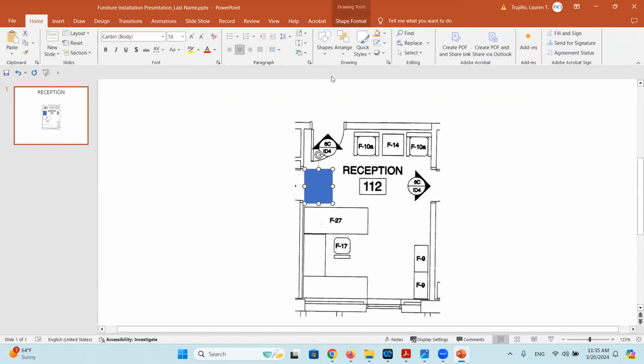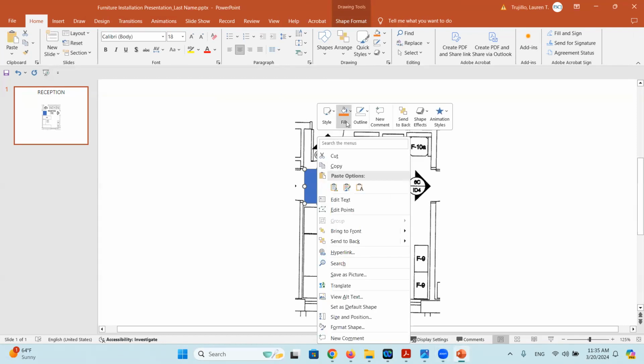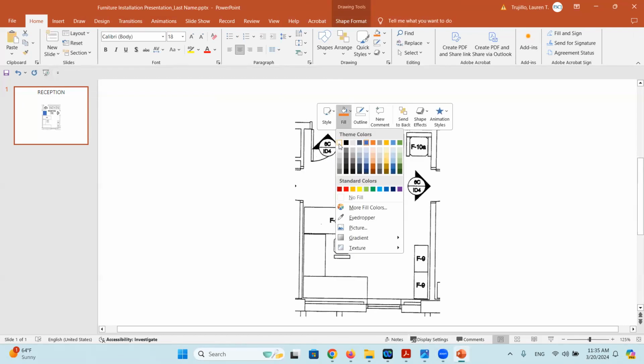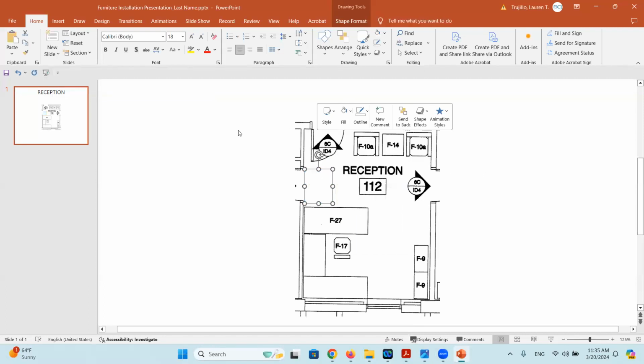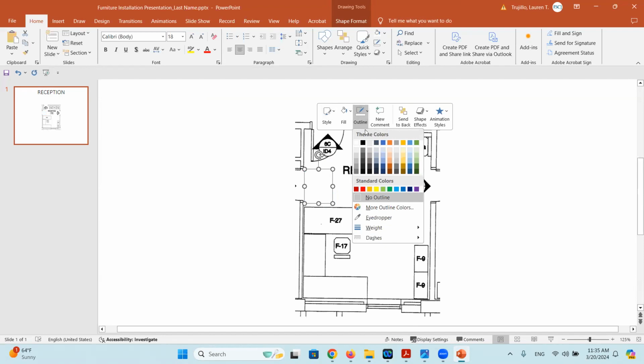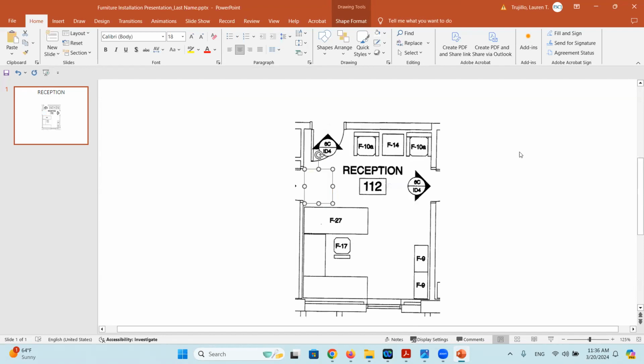So let me go ahead and back over to my shape format, and I need to move my item on my desktop here. So when I go over here, I can right click on it, and under fill, I can go white. And now you can see if the fill and the outline is no outline, then I should have a white box when I hit the escape button. And now you can see it's covered.